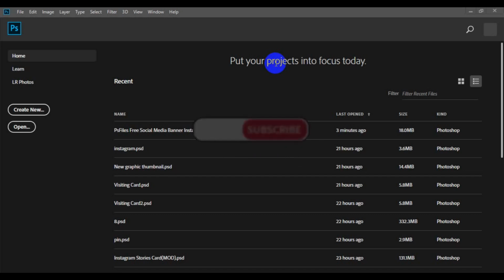So with that being said, let's dive into the tutorial and see how you can create a social media post in Photoshop, step-by-step tutorial. So let's begin.